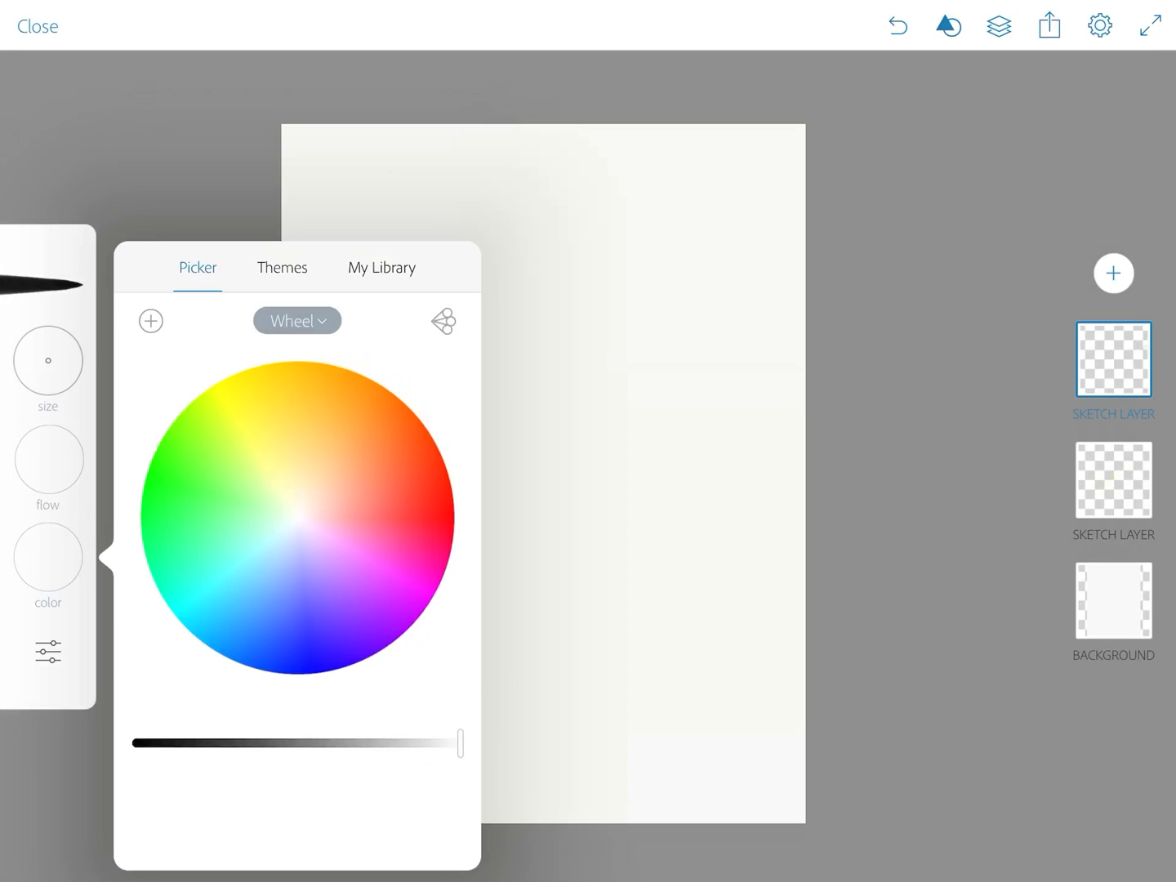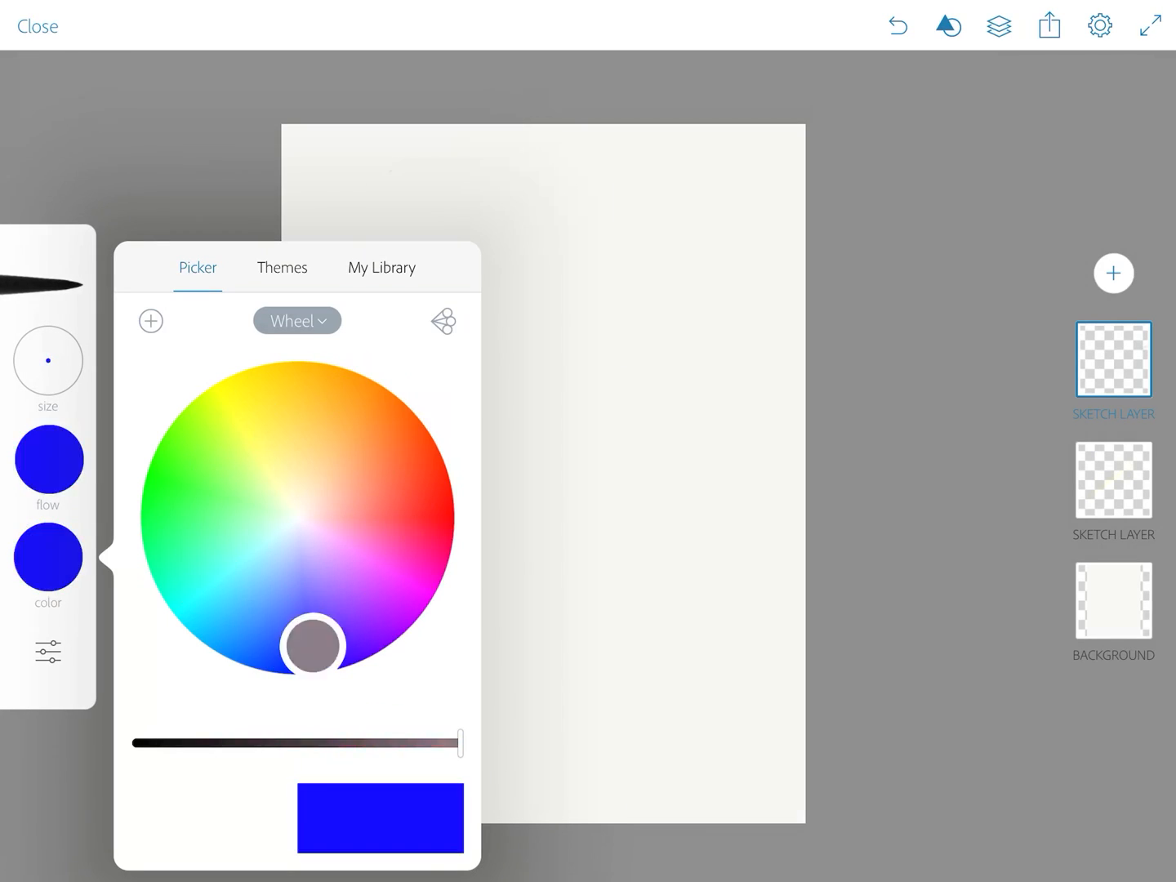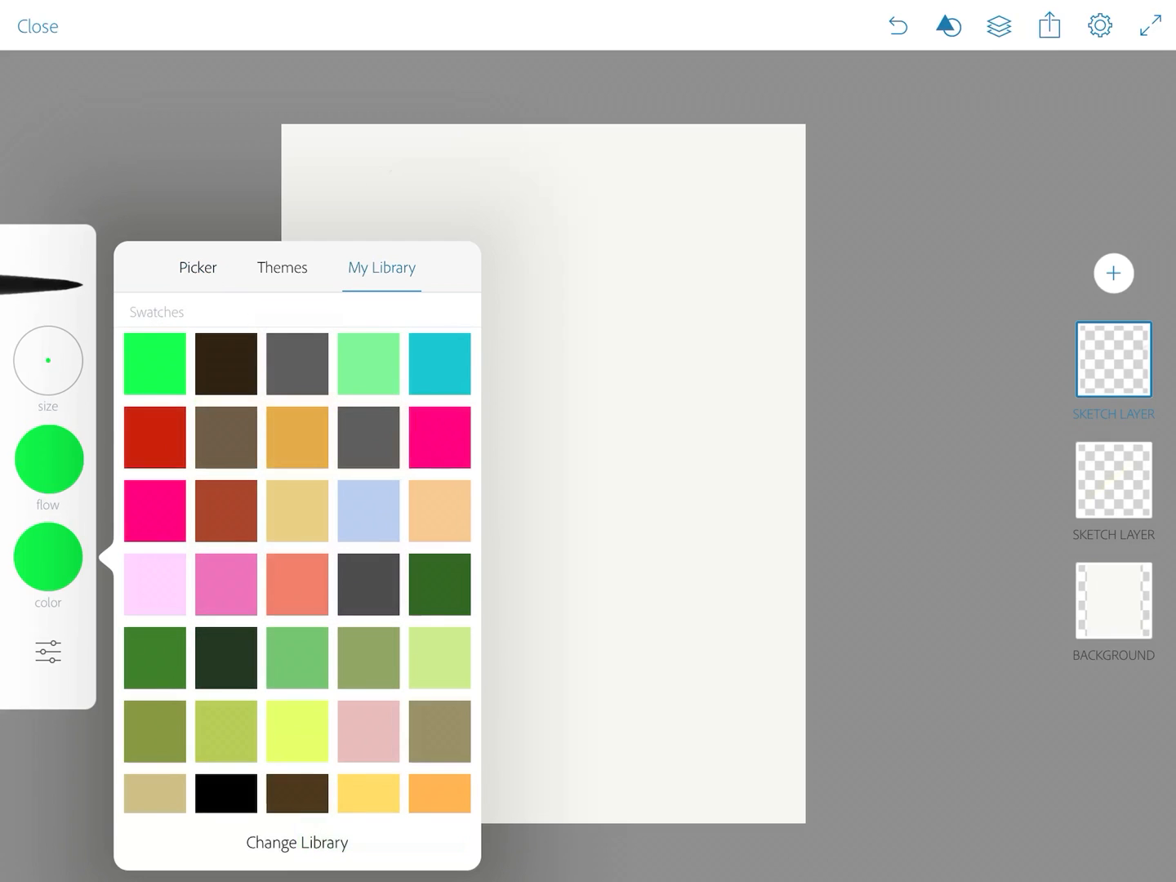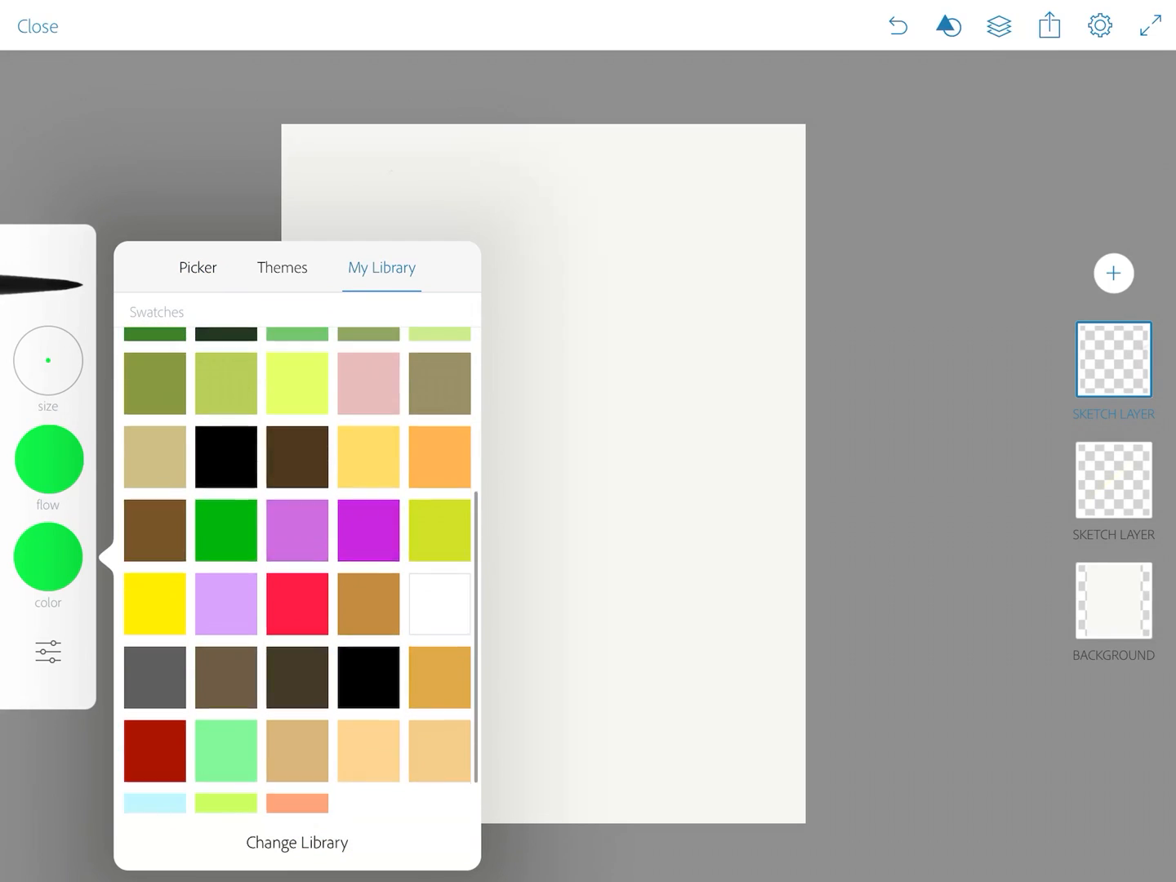Next thing is the color. The color wheel is something that most of you, if you're artists, know about. This color wheel will change the color to anything you like. But if you're worried about having to draw with the same color again and not knowing how to get it again, boom, you see this plus corner right next to the wheel on your left? If you press that, the color will be saved. So you can go to your library and find the exact same color again.